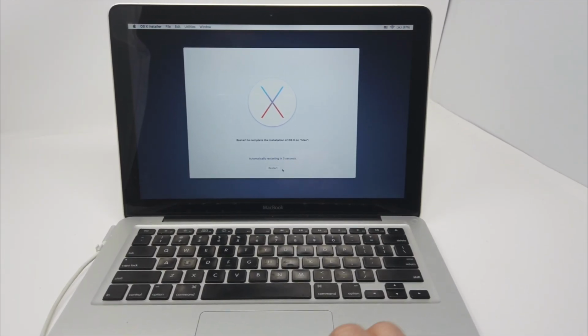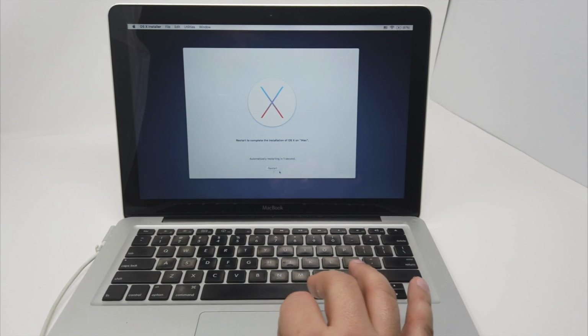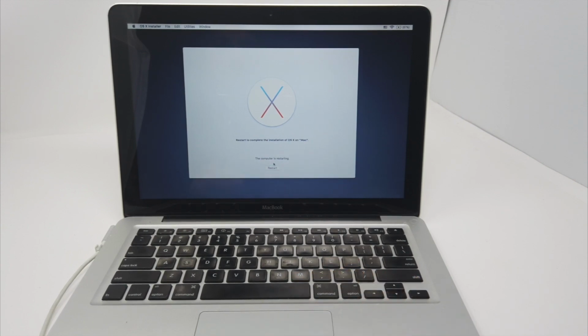So guys, you can see here that everything is stalled. It's gonna restart and we should have a brand new operating system installed. So this is it guys, this is how you reinstall the macOS on an old machine.